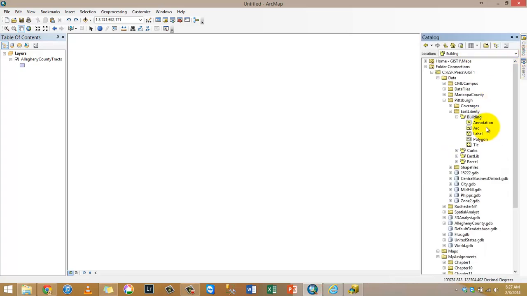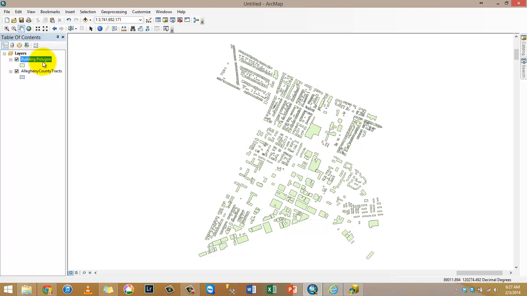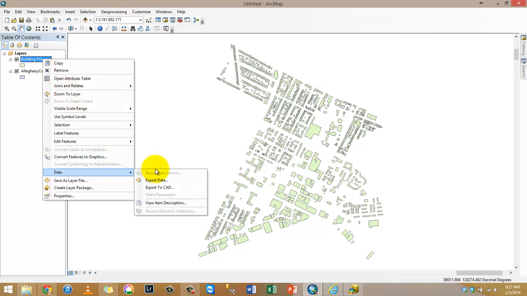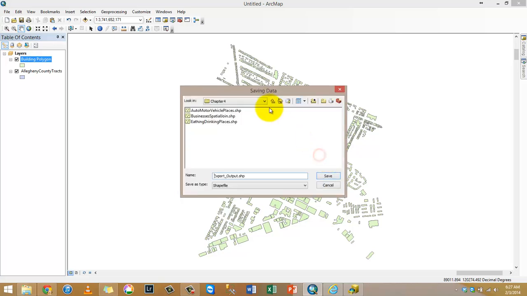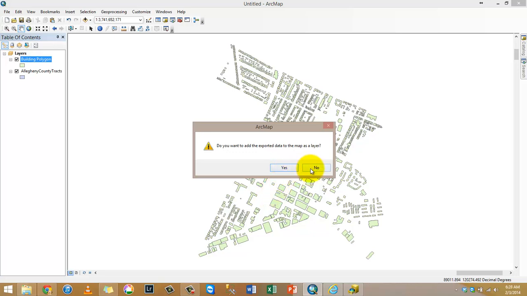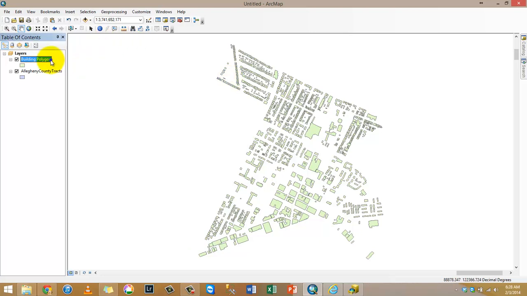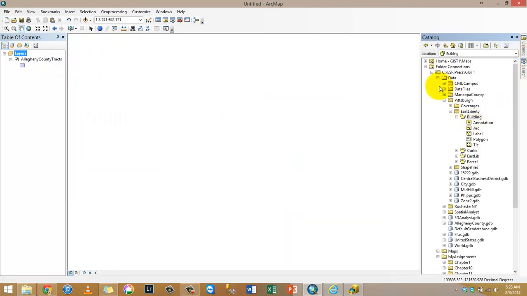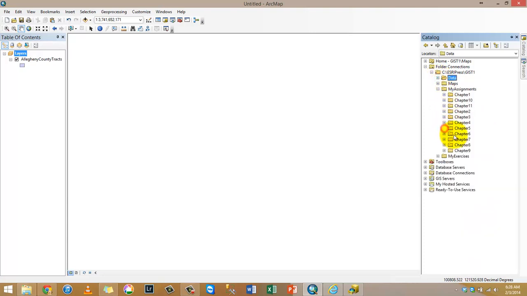So I'm going to come back to my map document, add this building layer to the map. Don't worry about no spatial reference stuff. Right click on it, data, export data to chapter 5. I'm going to export this as a shapefile, buildings. I'm going to click on save, click on OK. I'm going to say no spatial reference. I'm going to remove this. I'm going to go back to my catalog, scroll to my chapter 5 folder. I'm going to right click on refresh. Oh, that's not assignments, it's my exercises.